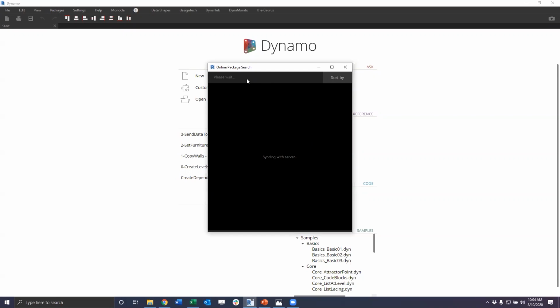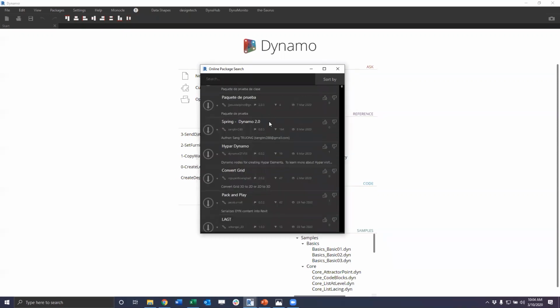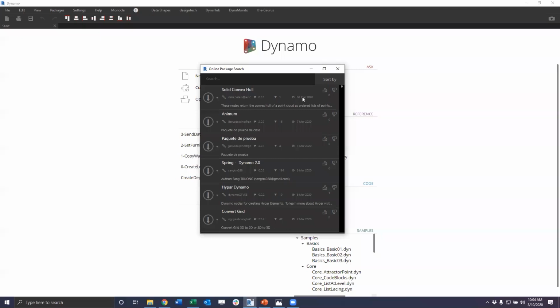Sometimes this takes a while, depending on your internet speed and a couple other things, but once it loads up, we'll be able to begin searching for packages. And this is going to display all of the packages, and the first ones that'll show up are the most recent ones that have been published. And so you can see here, this one's been published as of today.